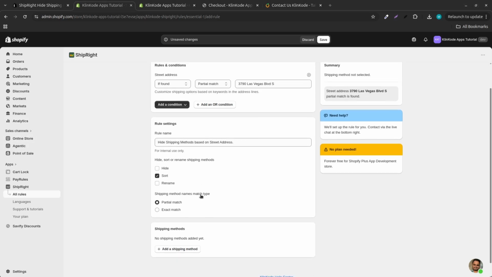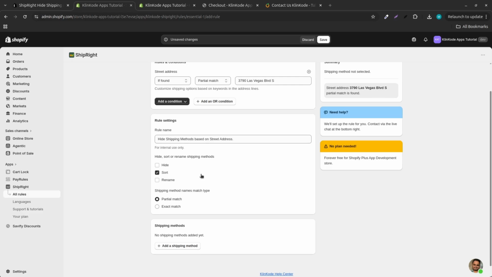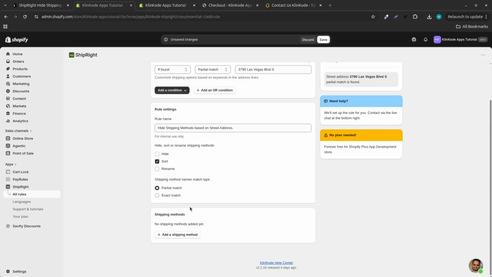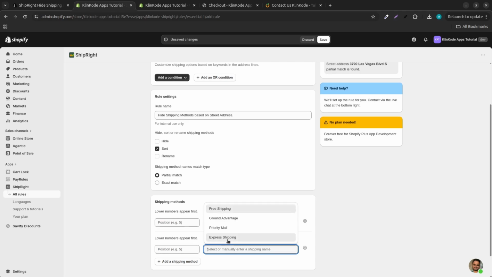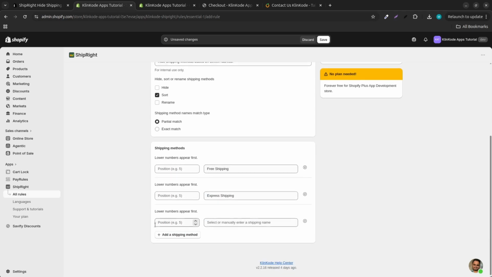Remember, to sort shipping methods, you need to add all shipping methods from your store first, then assign numbers according to the order in which you want them to appear. Finally, go to the Shipping Methods section and add the shipping method to sort and set Express Shipping as number 1, Free Shipping as number 2, Ground Advantage as number 3, and Priority Mail as number 4 in this order.